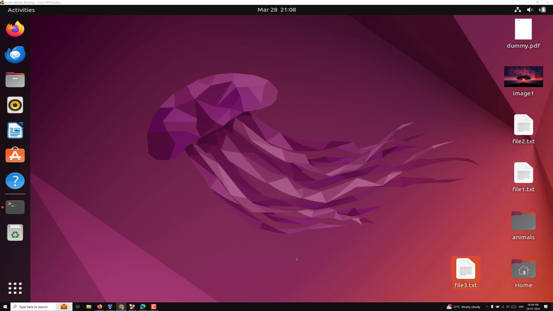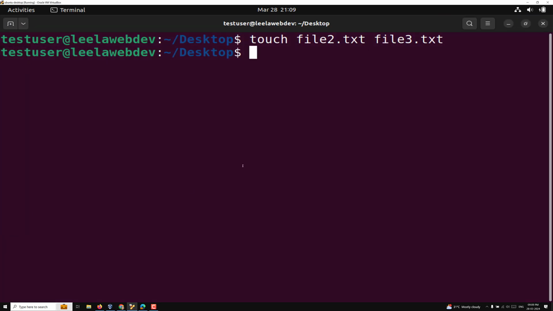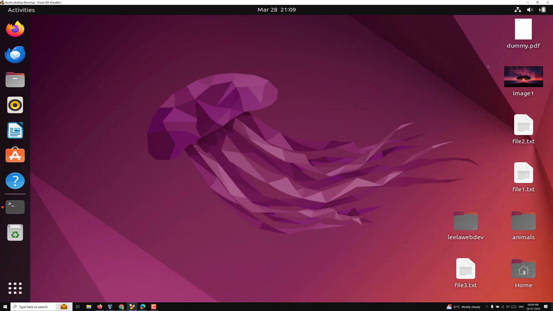Now if you want to create a folder, what you can do is go to the terminal, and here if I want to create a folder, mkdir Leela webdev. So I have created it. Now if you try to see here, a folder has been created with the name Leela webdev. Like this we will be creating a directory using the mkdir command.